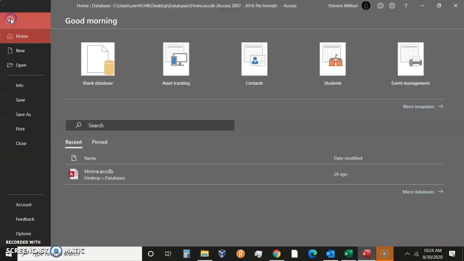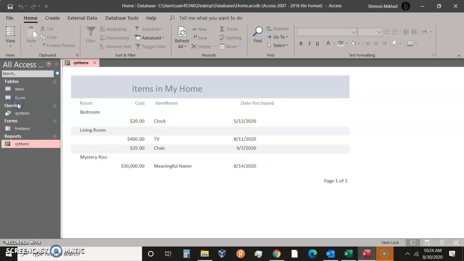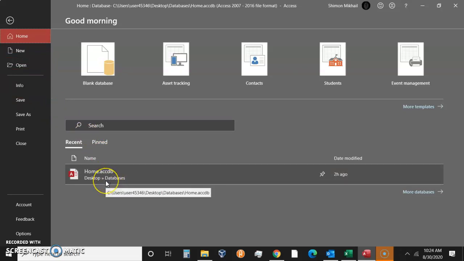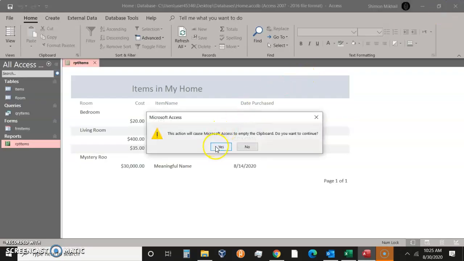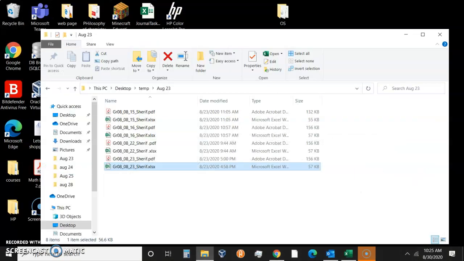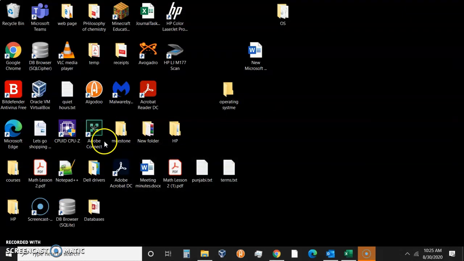So let's go to File. Let's click Save. Okay, in case you're not sure where it happens to be saved, you can look very carefully, and it will tell you that you saved it to your desktop in a folder called Databases. So I'm going to go there right now. I'm going to close the database, make sure all the changes are saved, and then we're going to go to the desktop, and we're going to find the folder called Databases.